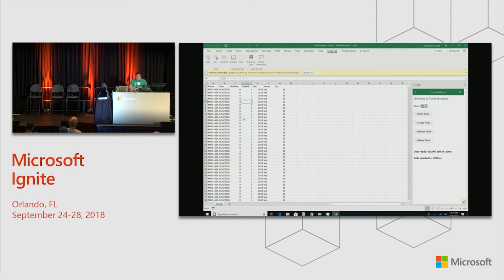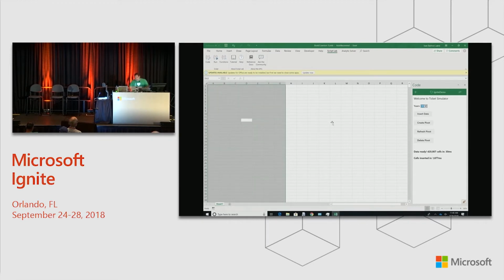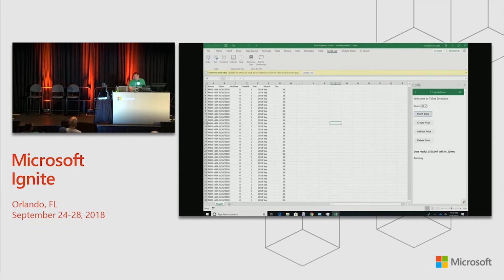And let's go really extreme and say 30 years of data and see how that works. Insert the data. This is 2.5 million cells that we are inserting right now in Excel, and it's going to be probably less than 10 seconds. 9.9 seconds. Thank you. So the JavaScript APIs are still not as fast as VBA, but they are very close, guys. So don't worry about that, okay?